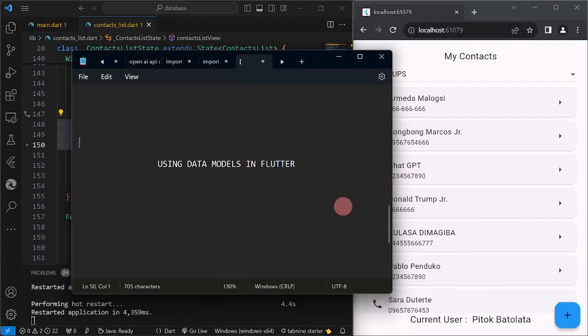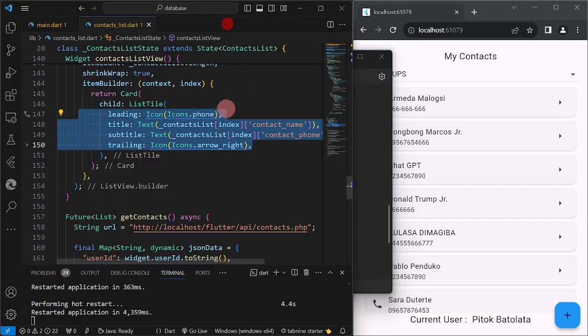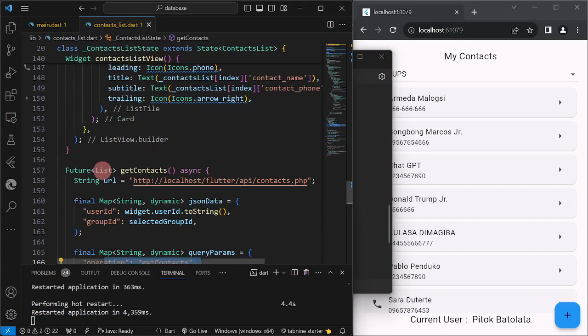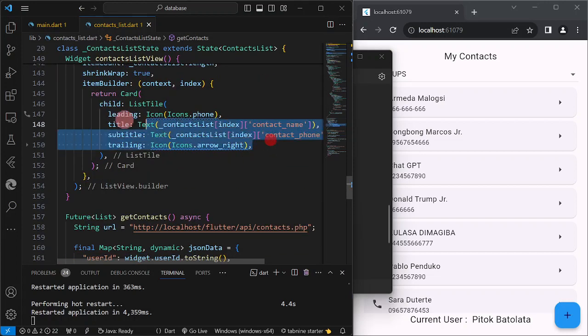Okay, so in this video, I'm going to show you how we are going to further optimize our code when using our database. So in this video, we are going to use data models. What we have so far, by the way, is that we keep on using the map. Here again we have the map, and also here the list of maps.